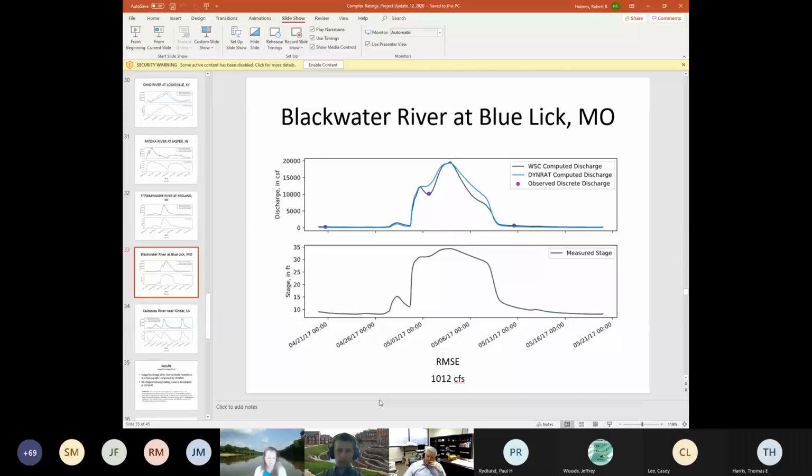I mean, part of it is that you can see here, like on Blackwater or Blue Lick, even though that's backwater impacted, we've nailed the peak. At least we agree with what the Water Science Center computed in terms of the discharge. So we intend to do a more rigorous sensitivity analysis. That'll be part of the final report.